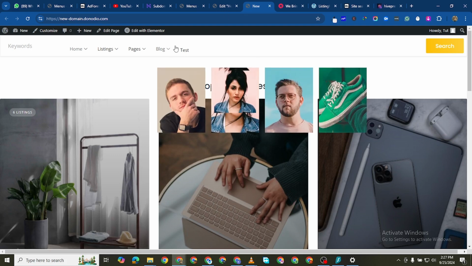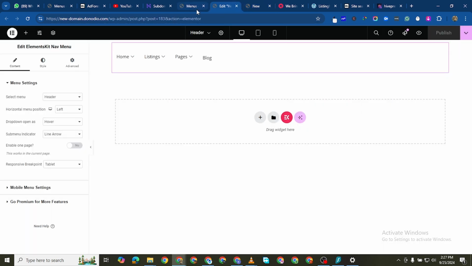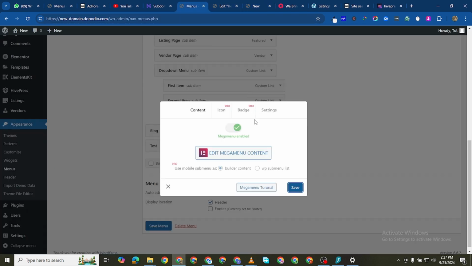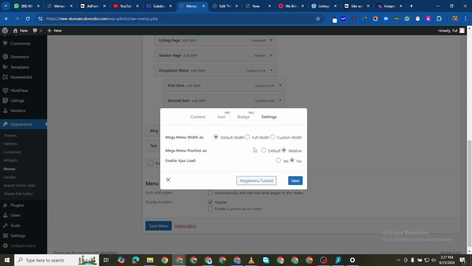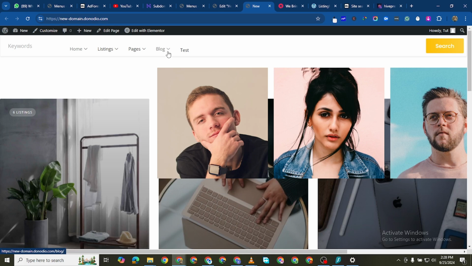Now I want to show you how you can add something like maybe different list. So I'll come back here. Let me come to settings. Okay, this is where we set it to be full width. Let me save that, and then I'll reload my page. So you see it is now full width.